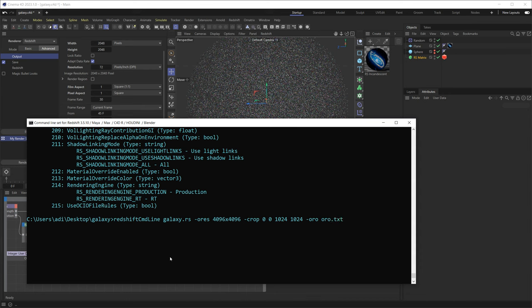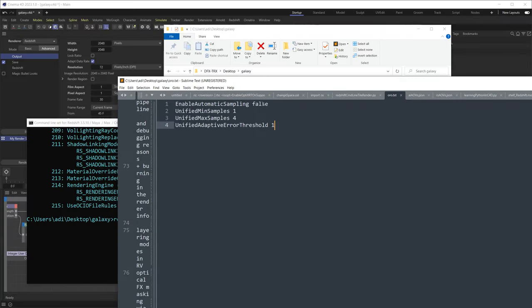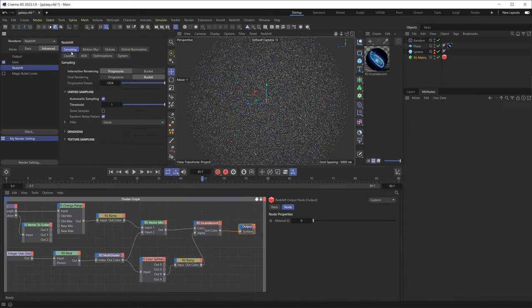So I've decided to create an ORO.txt. You can name it whatever you want. It doesn't matter as long as it's passed through here. Okay. And in this case, the ORO.txt looks like this. I'm disabling automatic sampling and I'm setting unified min and max to 16 and 64. And adaptive threshold at 0.1 instead of whatever the default is here. Let's put it at 0.01. Okay, save that and export the proxy again.